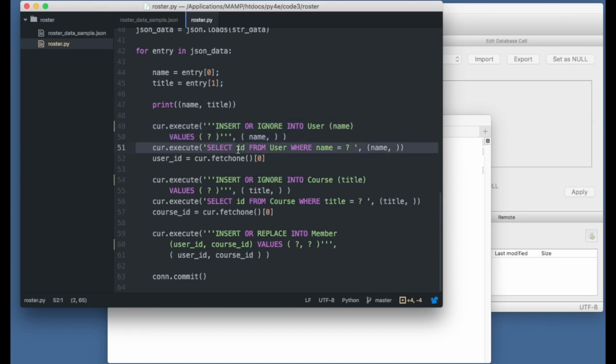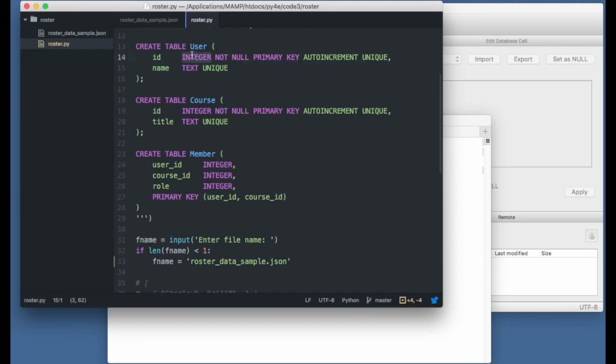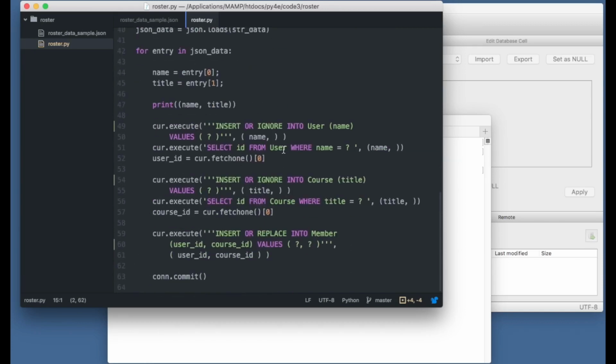And then we are going to get back the ID. So this is the logical key and this is the primary key. That primary key is going to be auto constructed for us. And so we need to know what it is. So we say select ID from user where name equals that same name. So that's Chuck. And so that gives us one.